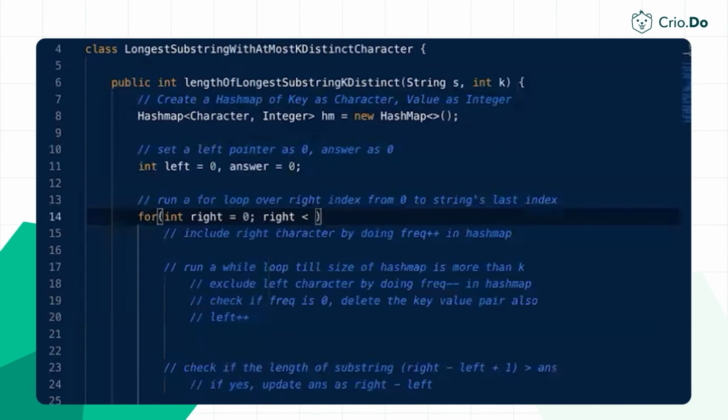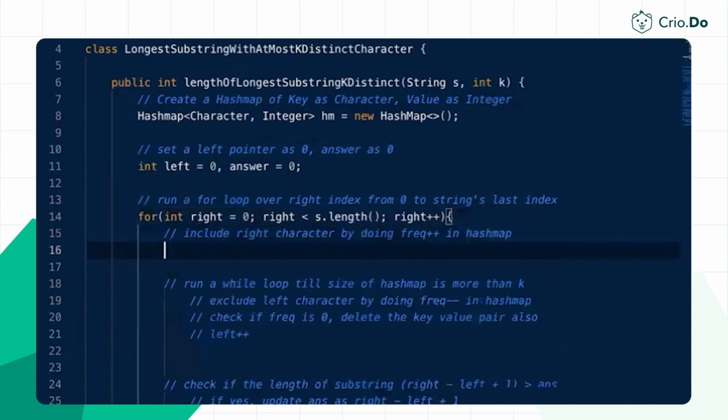So we can have a simple for loop for it. So the right pointer will just have a for loop going to each and every index from 0 till string dot length. And we will one by one include the character at right, by doing the frequency of that character plus plus. So whatever the frequency is, we will do frequency plus 1. And if the frequency is not present, we have to consider it as 0.